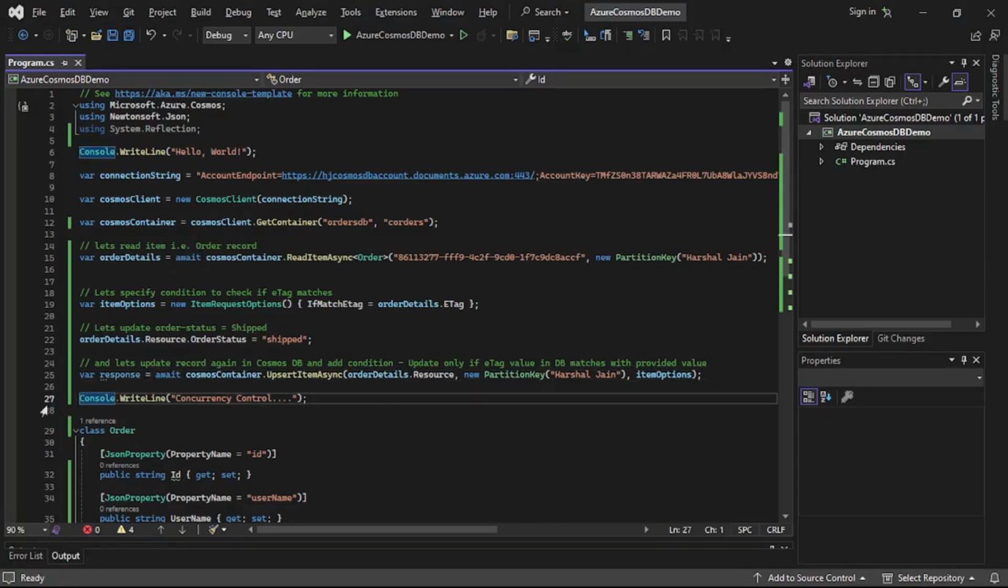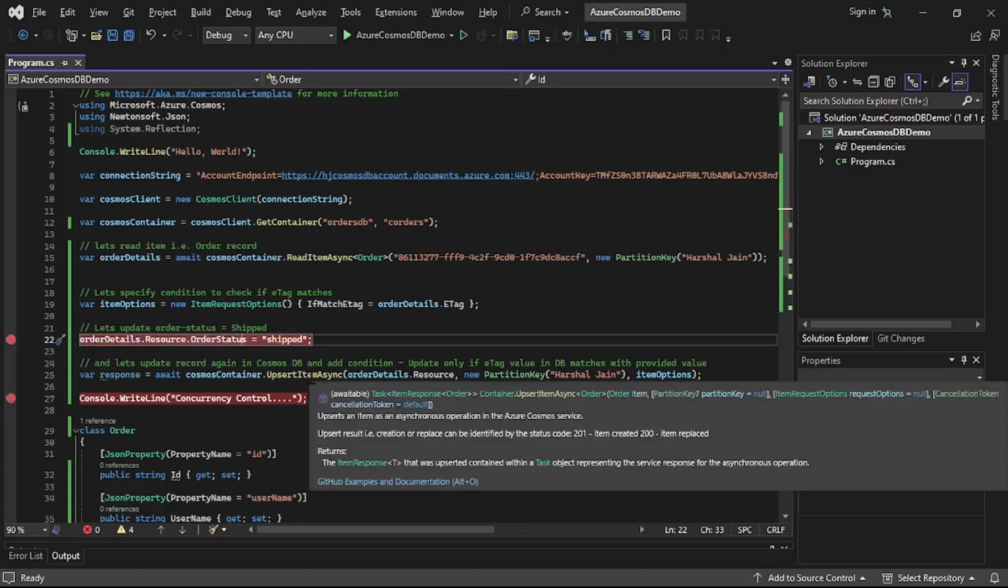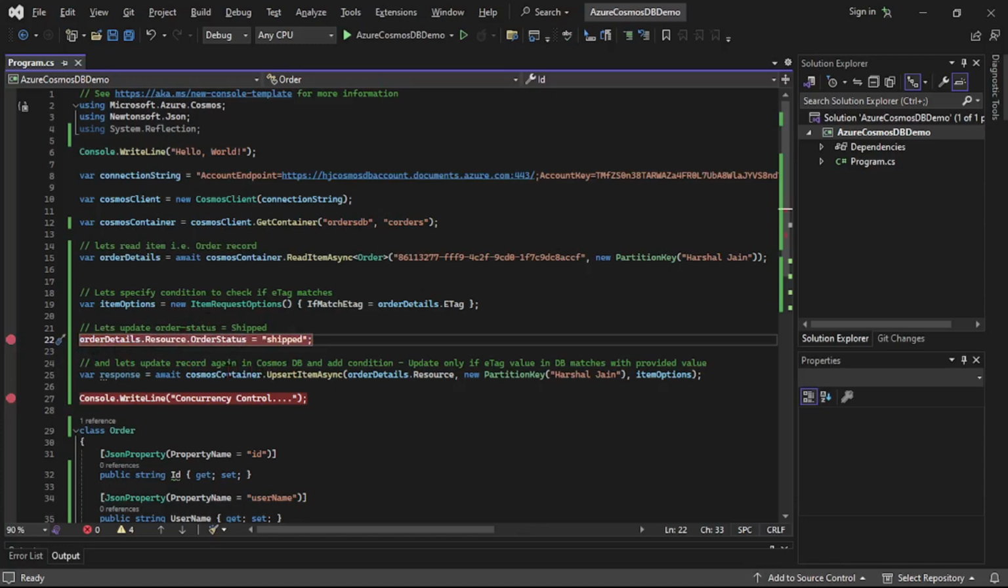And now guys, let's add a debugger on this line number 27. So by this time the record must have been updated in the database, that means the status must have changed to shipped. And let's add a debugger on this line number 22 as well, so that by line number 22 we will have read the record from Azure Cosmos DB. So we will read a record and we will wait over here, then we'll update the record directly into the Cosmos DB. That means when this code is executed, that is line number 25, we should get an exception because the eTag will not match in that case and the record should not be updated.